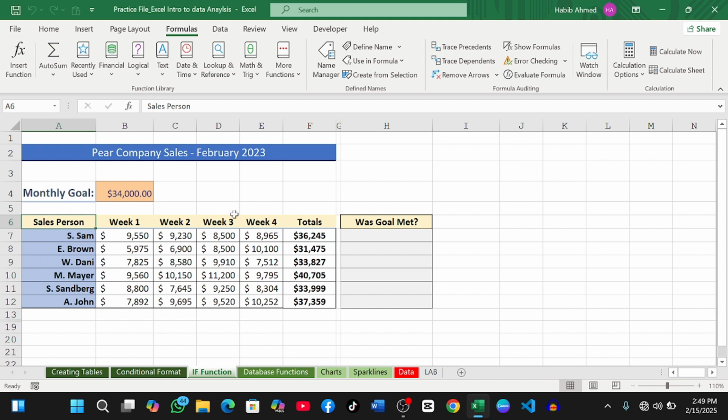You can see, for example, for this one it is true because this 36,000 is greater than 34,000. And the third question we need to ask is, if it is true, what value are we going to place in this cell? We are either going to say yes or no. If the goal was not met, we can say no. If it was met, we can say yes.